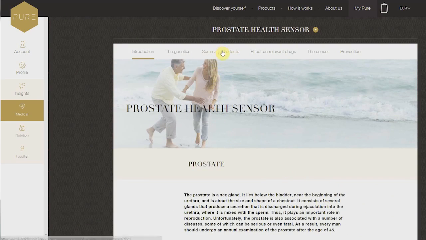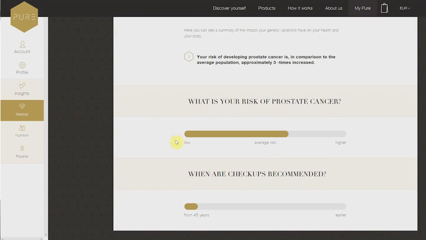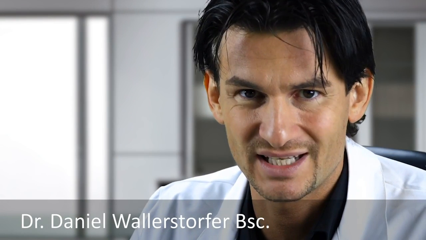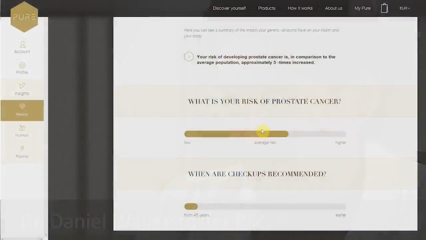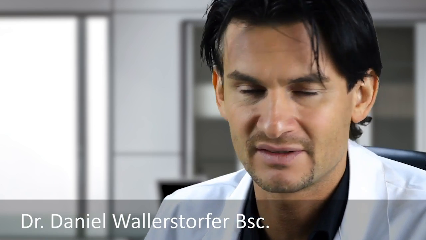Now, going to summary of effects, you will find your summary of your genetic variations. So this first bar here will show you your relative risk of prostate cancer as compared to the general population. So for example, if your bar reaches up to here, you have average risk, meaning that you have about the same risk of developing prostate cancer as the general population.